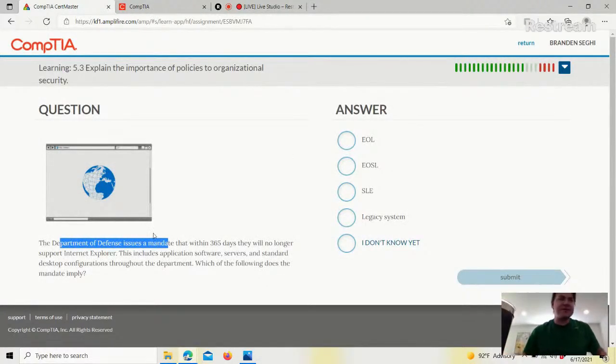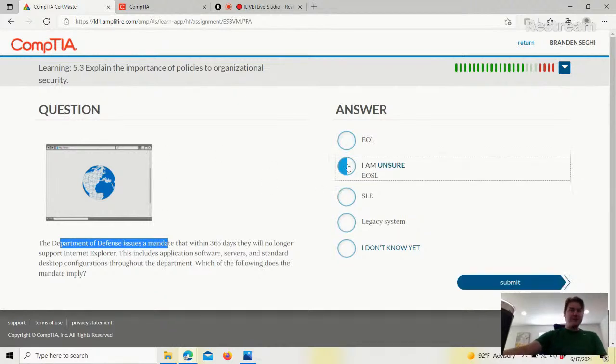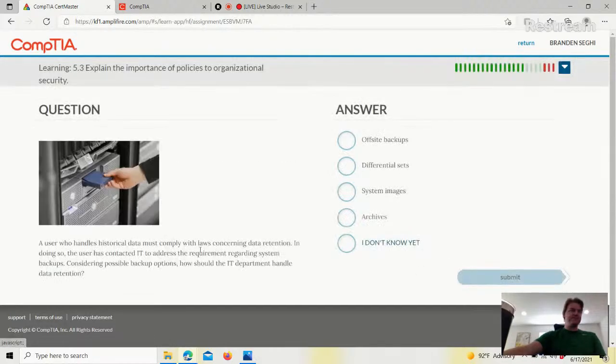The Department of Defense issues a mandate that within 365 days, they will no longer support Internet Explorer. This includes application software servers and standard desktop configurations throughout the department. Which of the following does the mandate imply? End of service life.